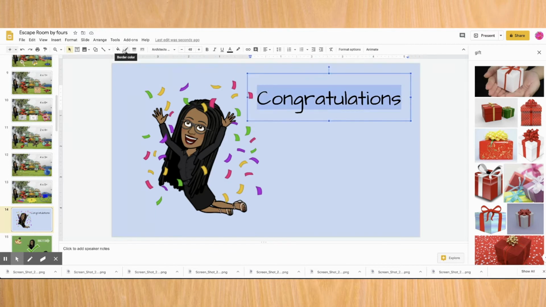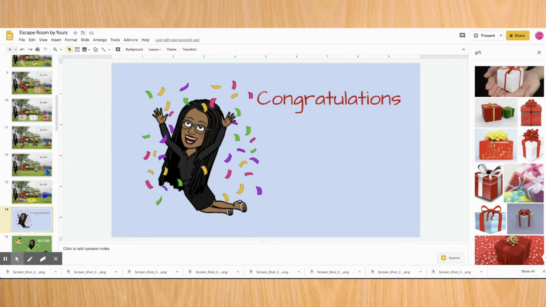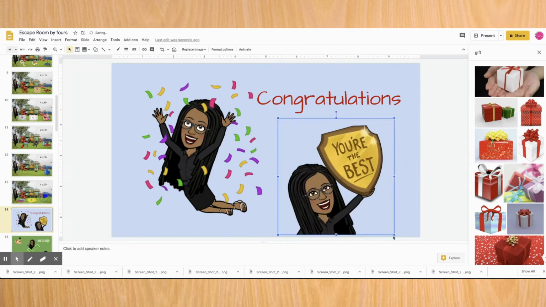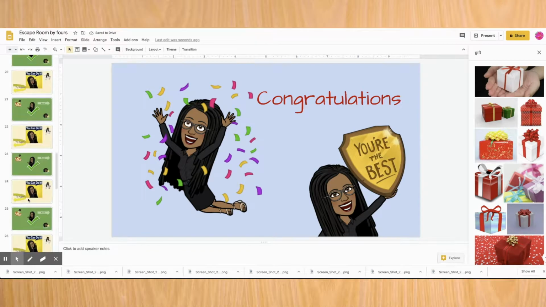Step number 3 is now to add the slides where if they get it right, they click on next, and if they get it wrong, there's try again, or you can put a hint in there. So that's what we're doing now.